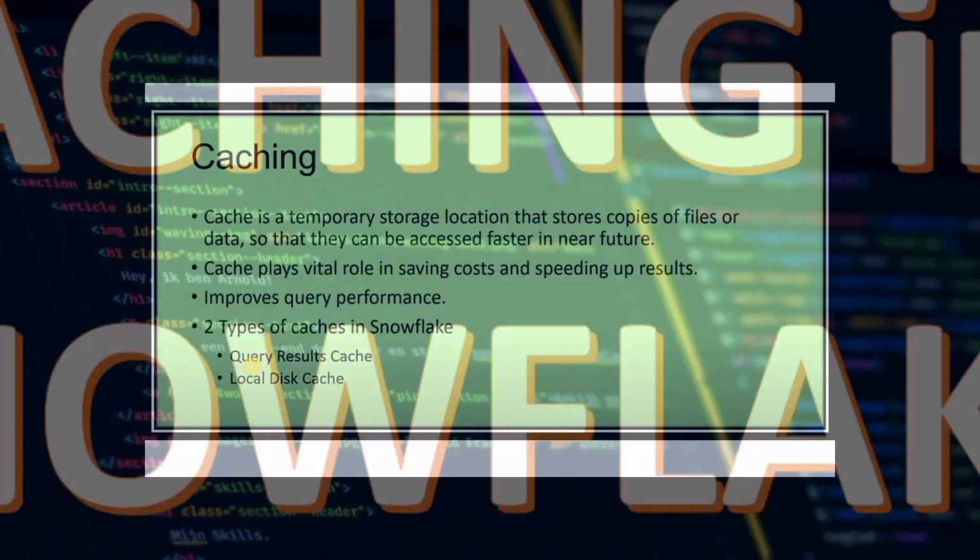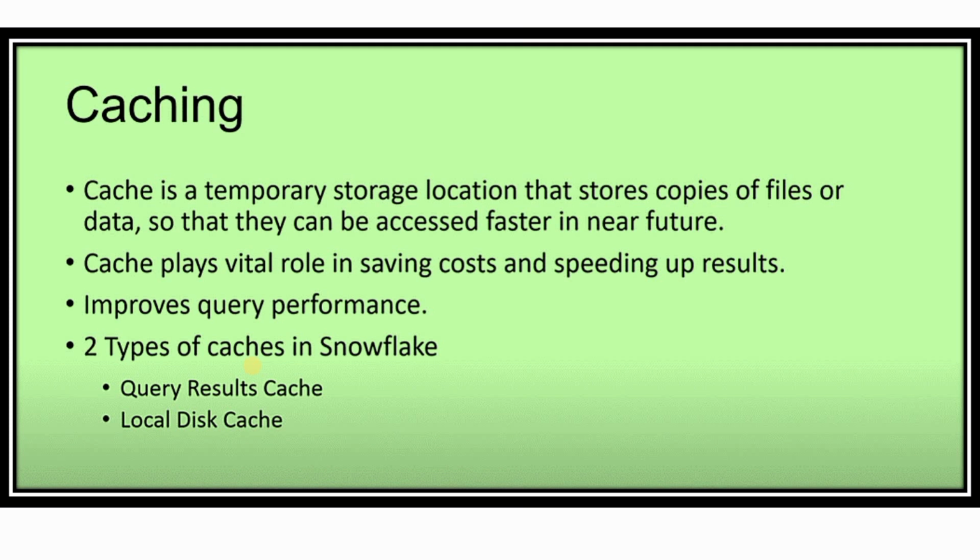You can see the caching definition is written here. Before moving to caching in Snowflake, let's first understand what a cache is in real life, as we all use some apps on our mobile. Let's take the example of WhatsApp. Suppose you are using WhatsApp, and you go to the app info folder, then you will see one option for clear cache and one for clear data. That cache is a temporary storage.